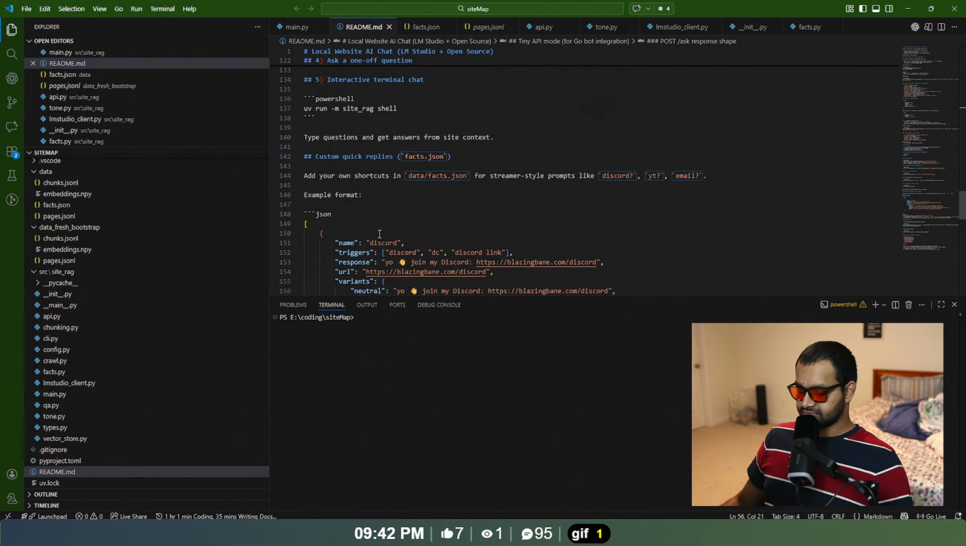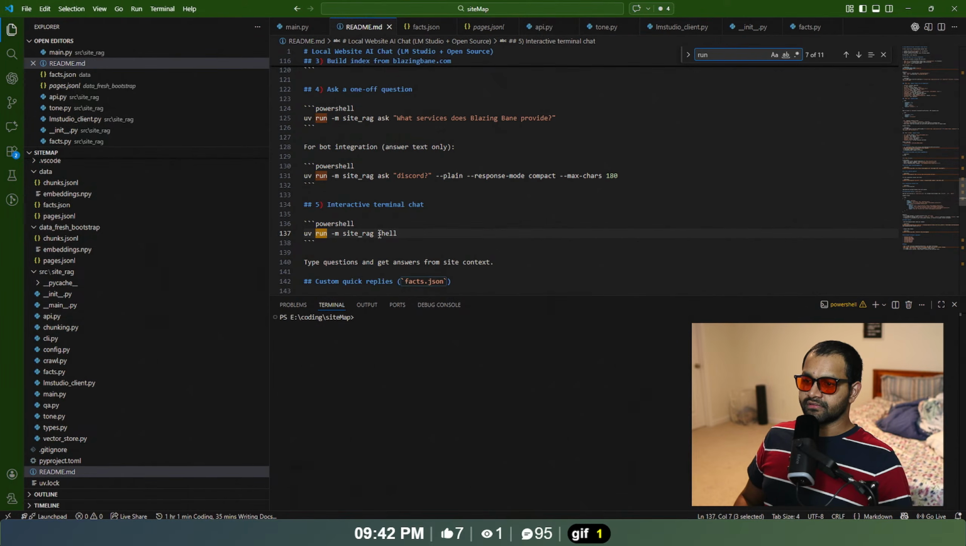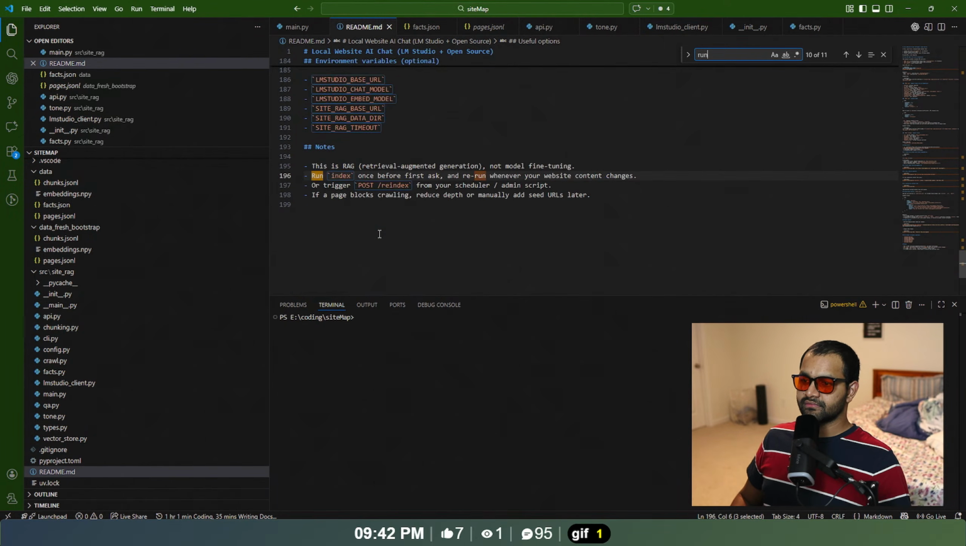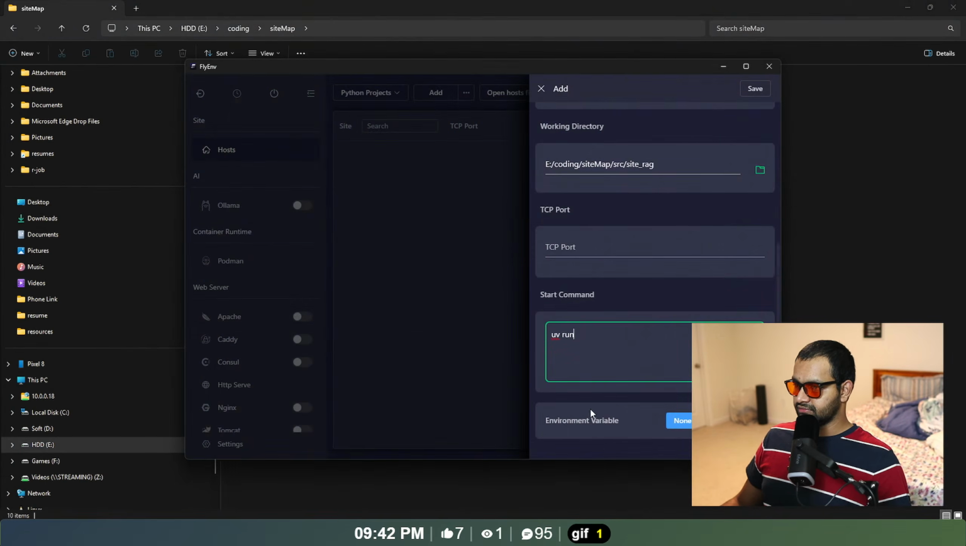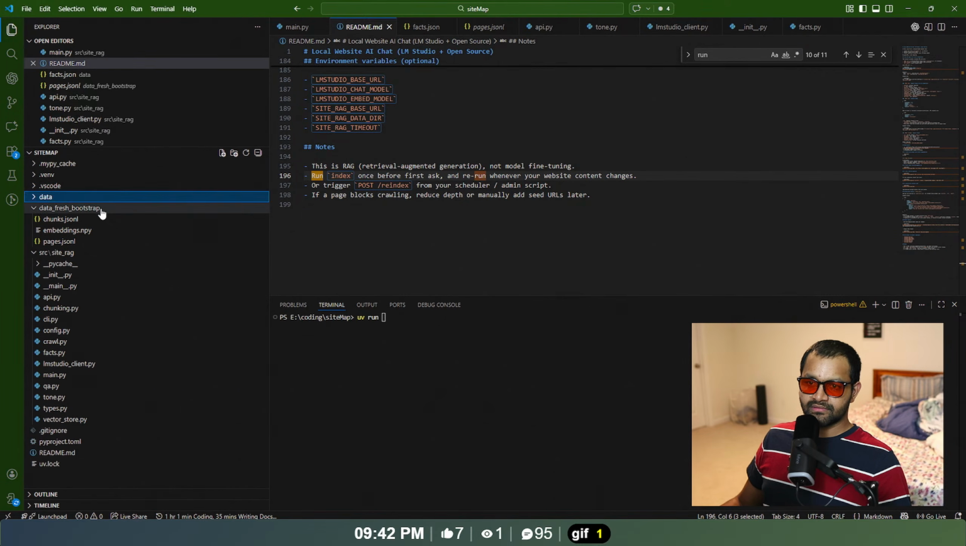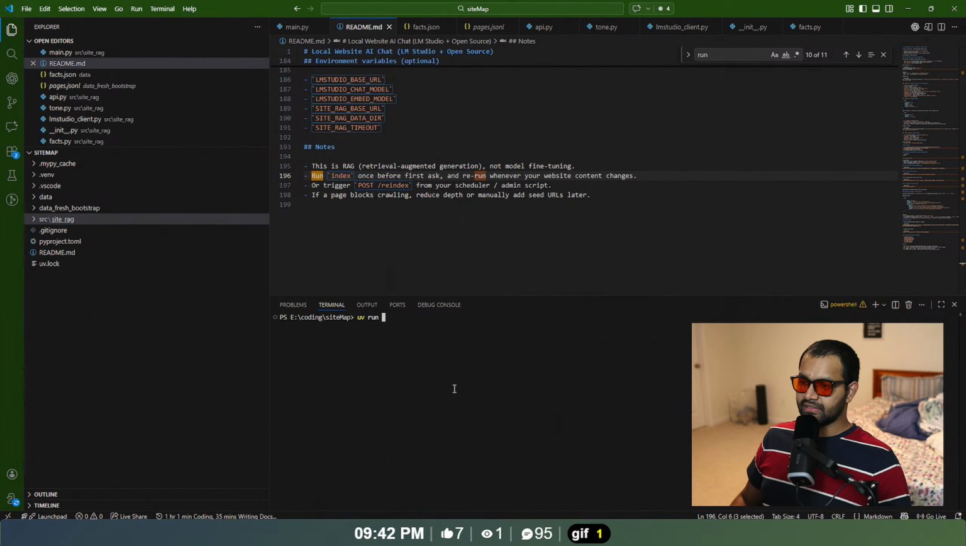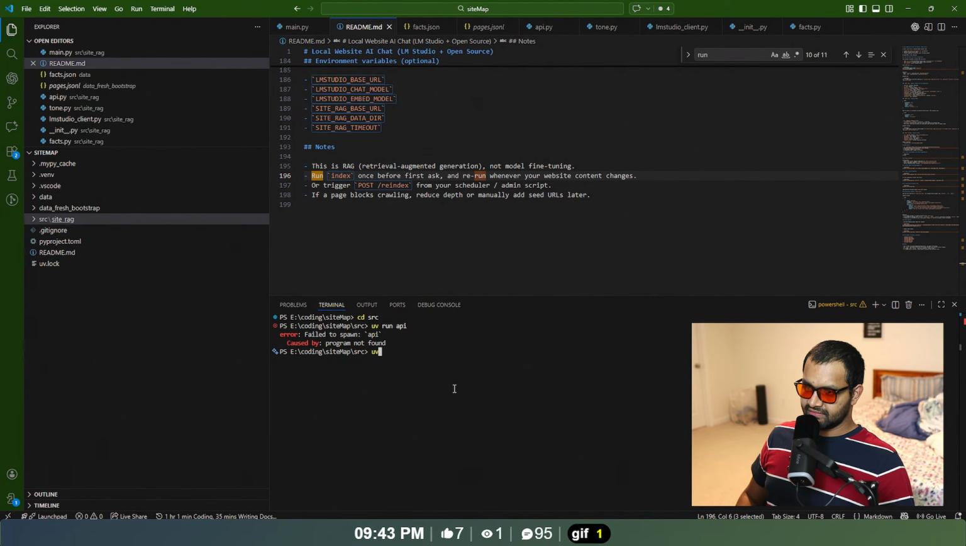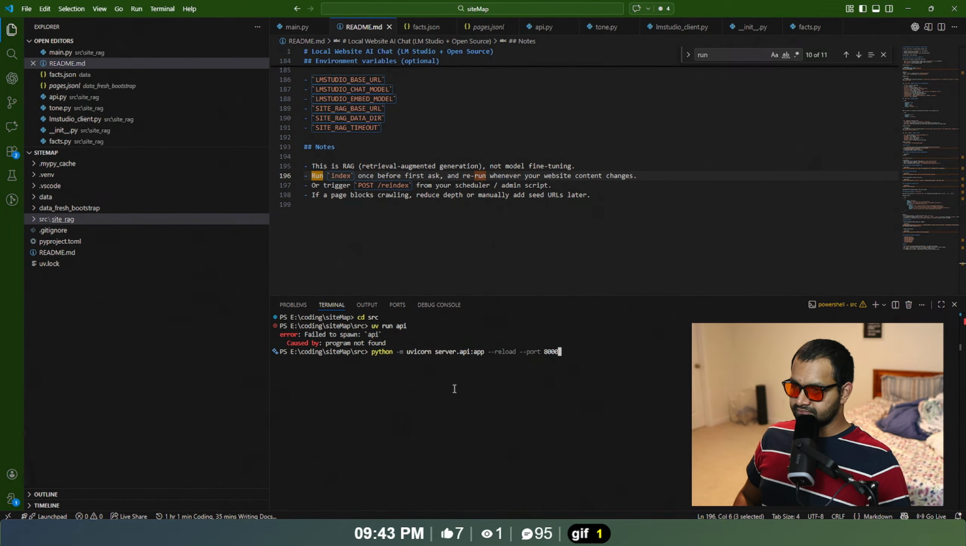Discord run. Totally forgot. Okay, UV run. Maybe I can try it here. UV run. It's in the sitemap. SRC. Okay. CD src, UV run API. No, I forgot how to turn this on. I hope I have it saved. Oh, right here.